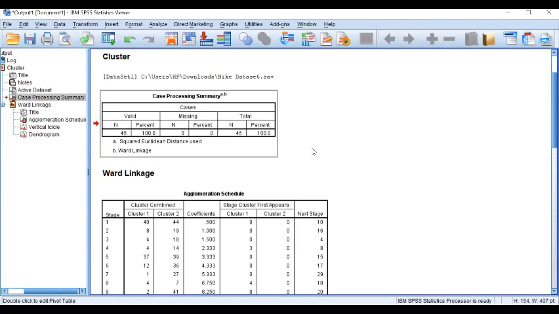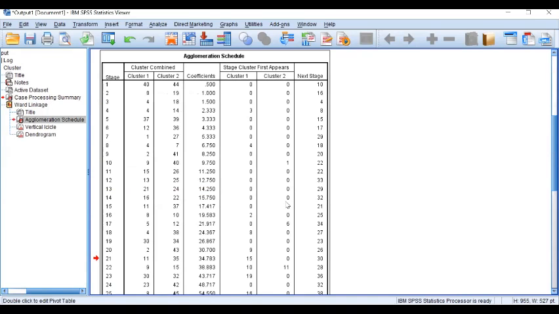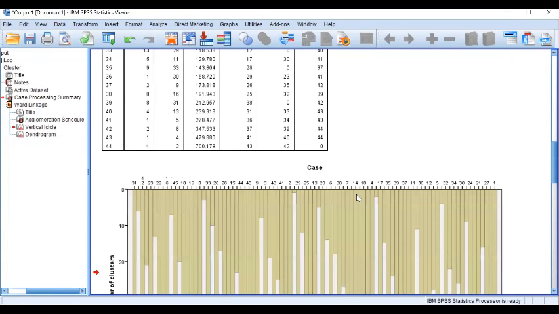So that's the case processing summary. After that, you'll have the agglomeration schedule. I will just show you here that we have 44 iterations to make the entire data set into one cluster.